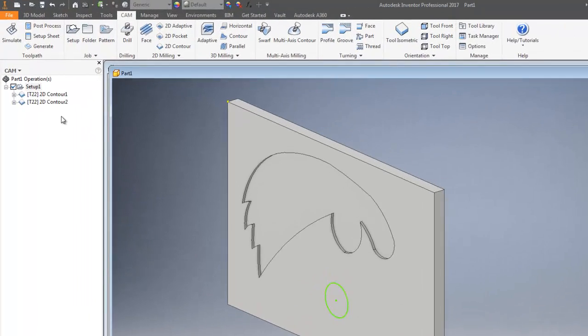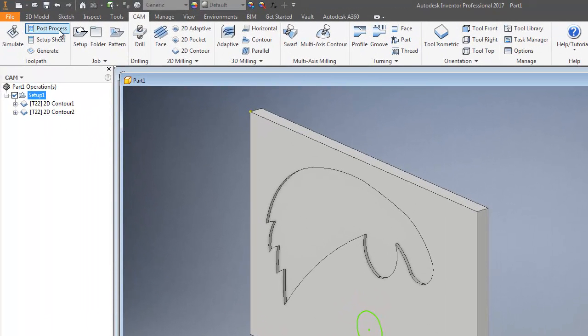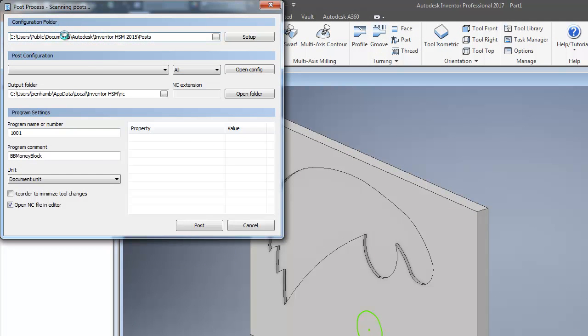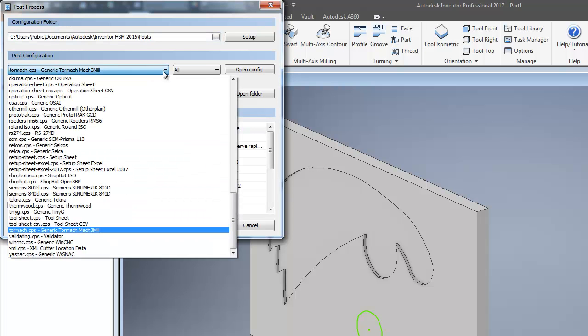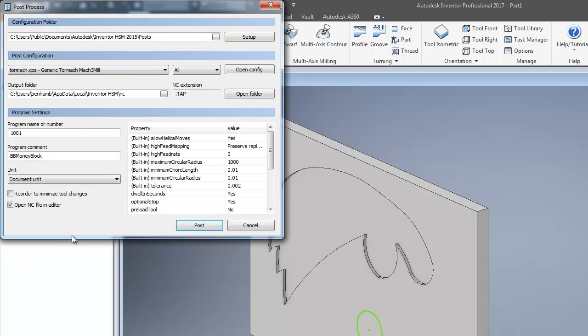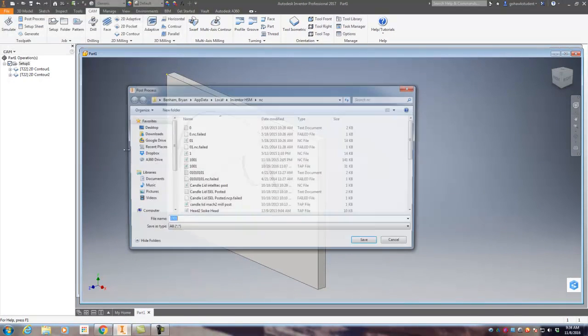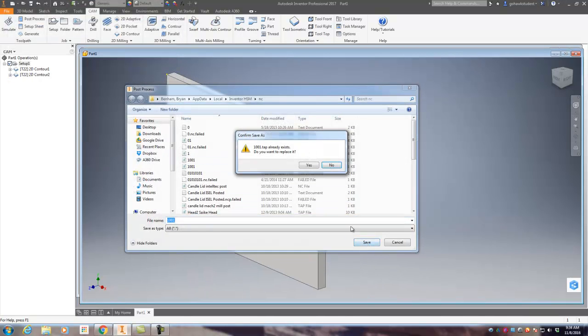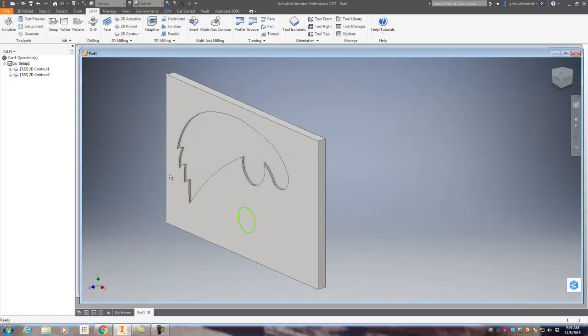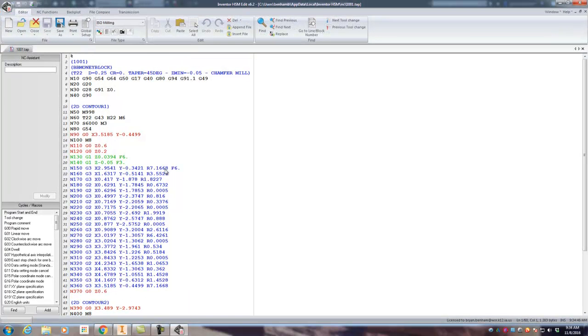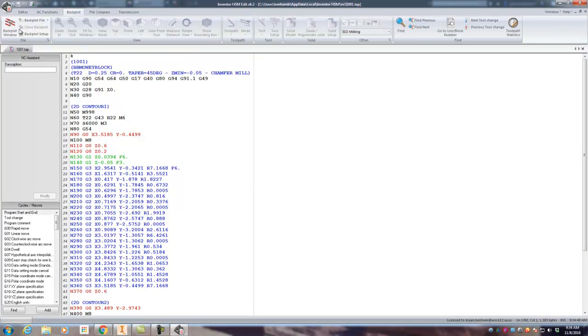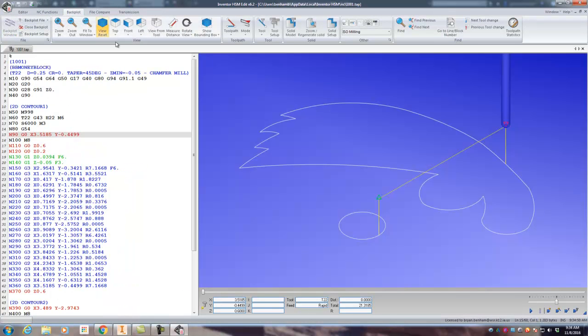Once that's done and everything's good, hit your setup, hit your post-process button. Make sure that this says Tormach Path Pilot on there. Mine says Tormach Mill, but same thing, Tormach Mill. Post. Doesn't matter where you save it at this point. Here's your post processor, backplot window, shows your toolpath.